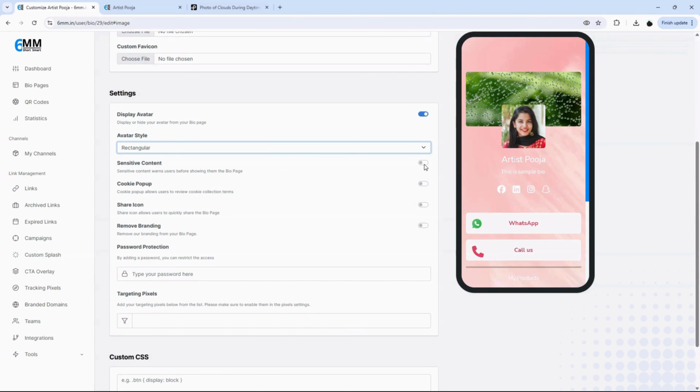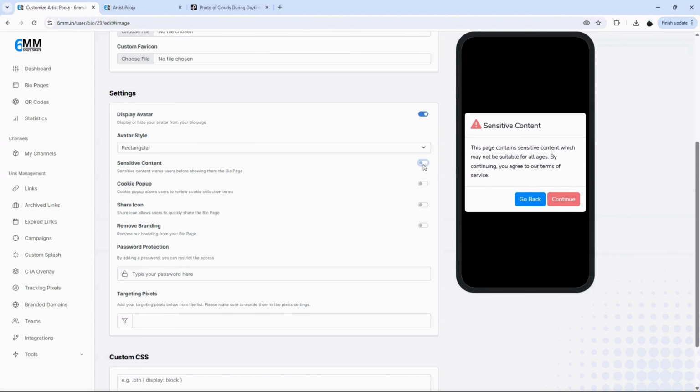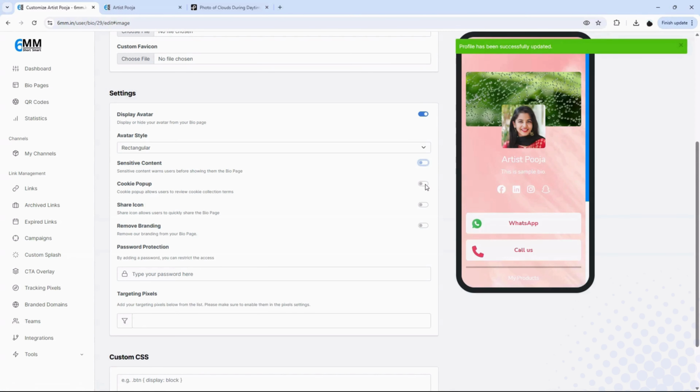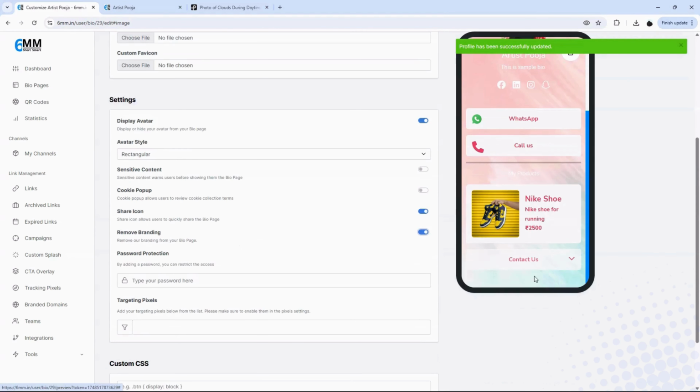If your page contains sensitive content, enable the content warning option. Visitors will see a warning and must click Continue to view your page. You can enable or disable a cookie pop-up. Add a share button to your page using the toggle. Here's how it looks. You can also remove branding from your page. This feature is available with premium plans.